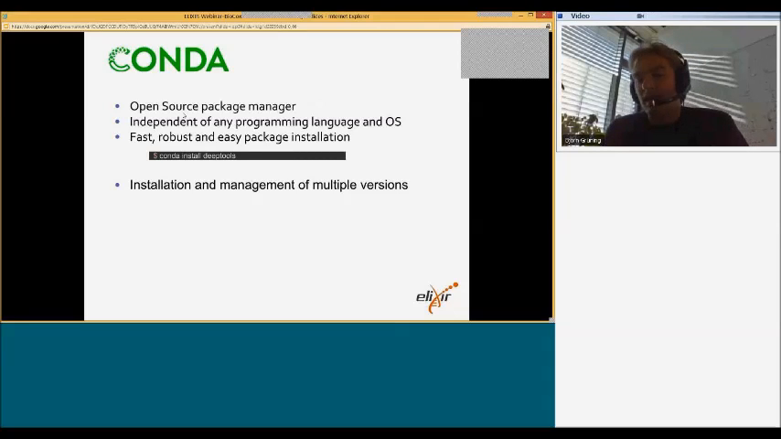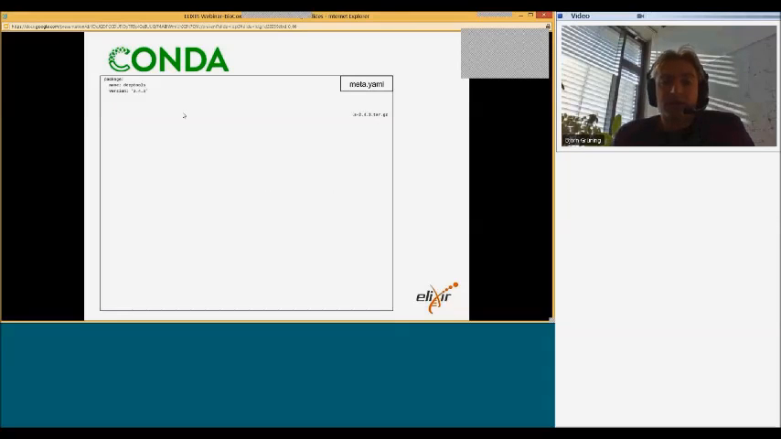Installing works like any other package manager, so you just type in conda install, for example, deepTools, and you will get the Python package deepTools with all its C dependencies and NumPy installed on your system in a virtual environment. And because it's a virtual environment in your home directory, everyone can install it on their own. And you can have multiple versions, for example, of deepTools as well.